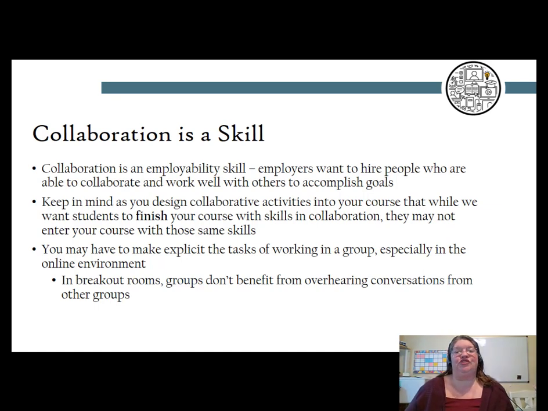So if we have a classroom full of students, we break them up into groups. They're all working on the same kind of group project. They can overhear other groups and how their discussion is unfolding and shaping into, and use that to help shape the discussion within their own group. When we do this in the synchronous online environment, students are in breakout rooms. And when we do this asynchronously, groups are even more removed from one another. So they don't benefit from overhearing how another group is working to pick up skills that they might not already have.